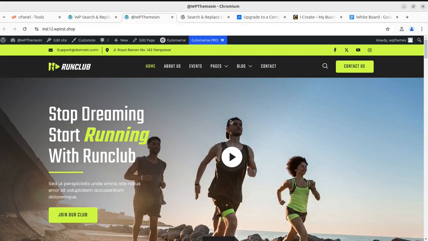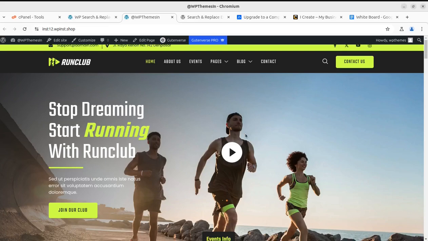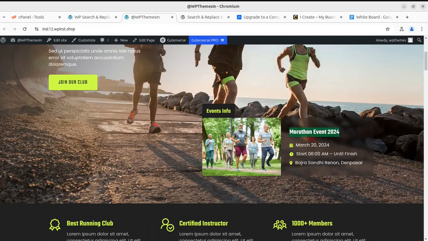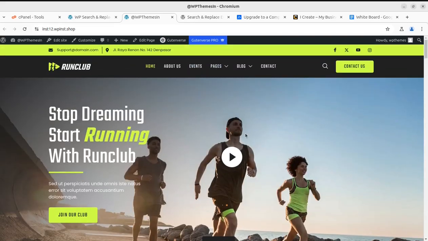I am taking this example on the demo website. Assume you are willing to change this text which is not available on the page builder. Since in WordPress websites, in most cases, we are using page builders and revolution sliders and even the Gutenberg editor and all such things.